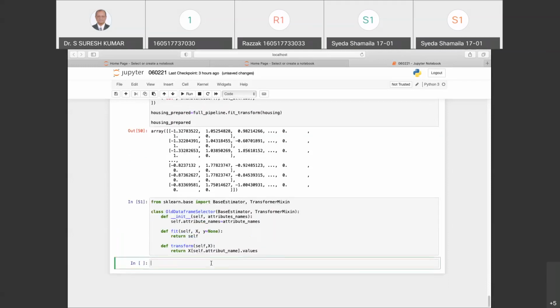Now we know our only categorical attribute is ocean proximity. So I will define my numerical attributes and categorical attributes separately and run the pipeline on this. I'll say num_attributes, which is nothing but the list of housing_num, and my categorical attributes will be my ocean proximity.